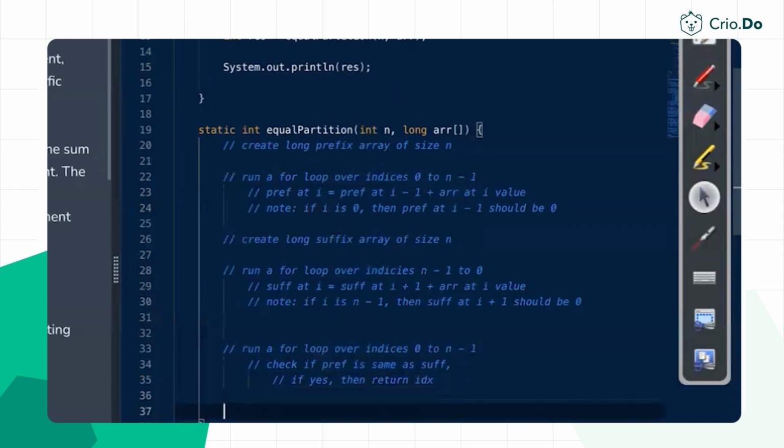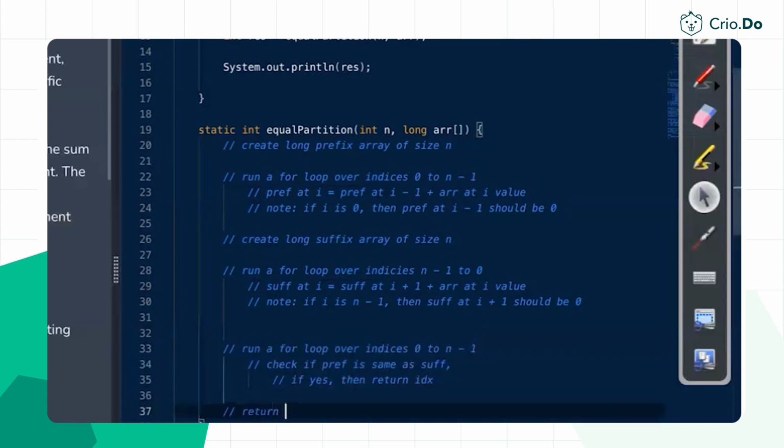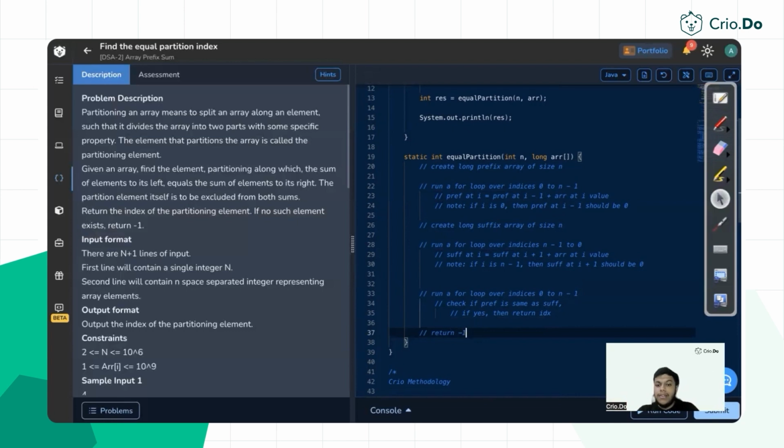Otherwise, if we are not able to find any index, then what is the question saying? What we have to return if there is no partitioning element? We have to return -1. So finally, after the loop ends, if no partitioning element is found, then return -1.